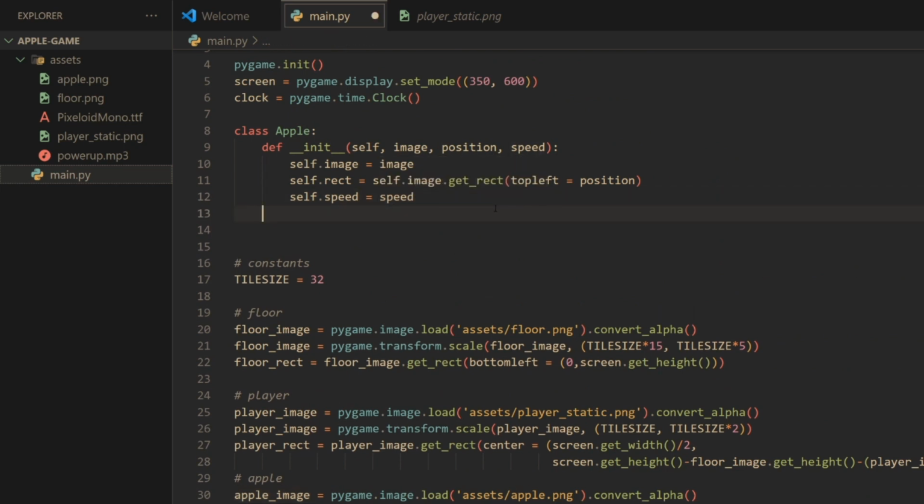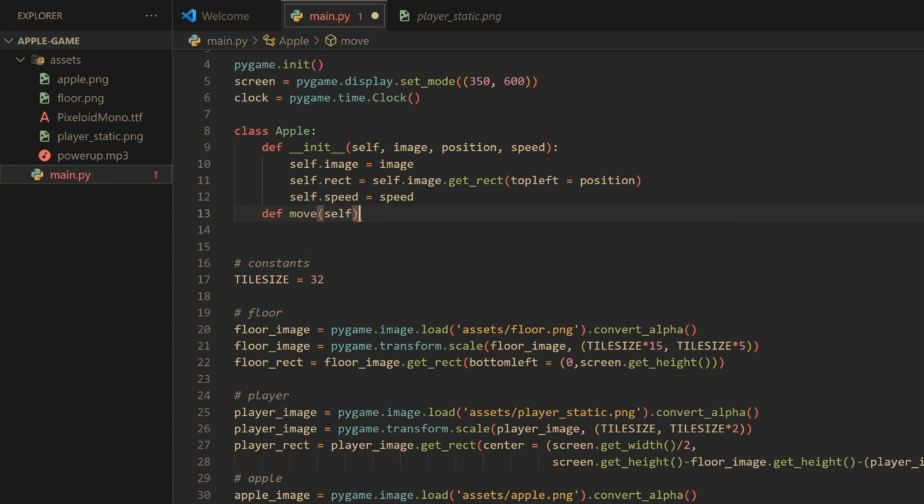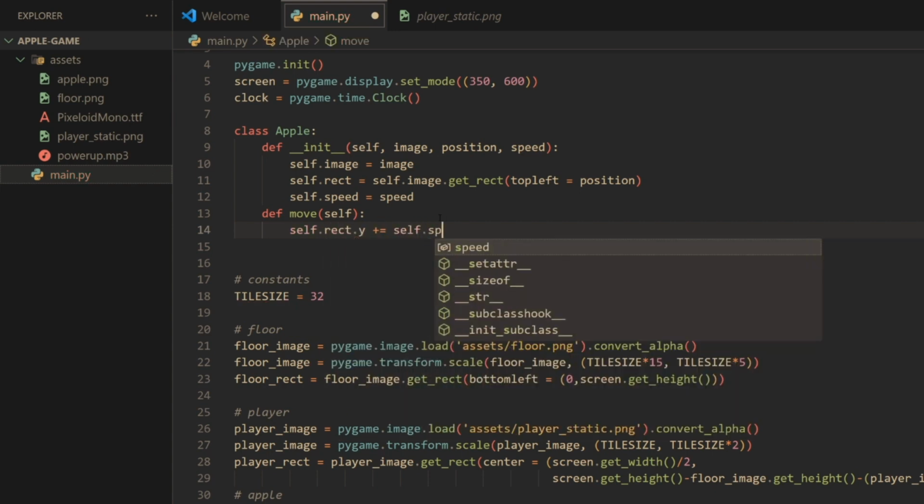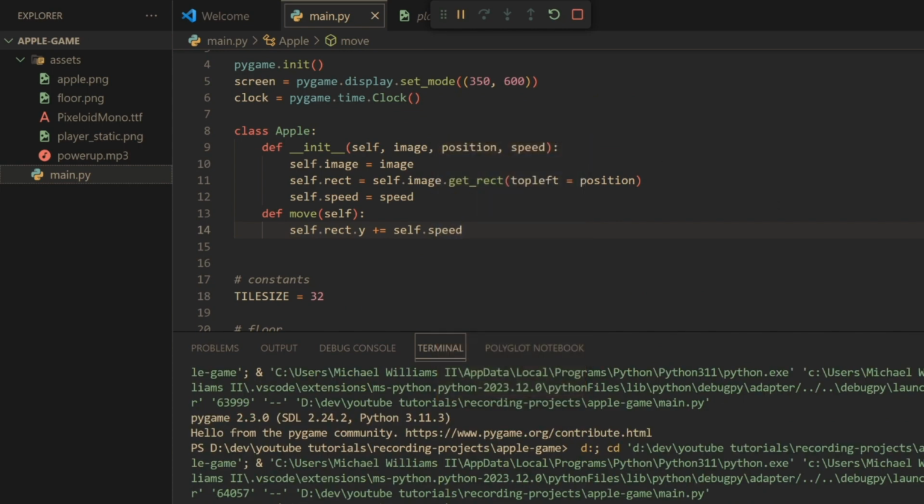I'm going to create a new method here. I'm going to go back 1 tab and do def move, and it's a method, so I'm passing in self. And what I'm going to do here is self.rect.y plus equals self.speed. Now, if we run this here, we actually see nothing. That's because we haven't used it yet.